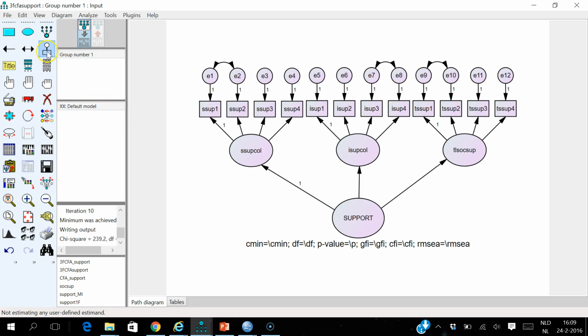The other thing you need to do is now, just as you introduce an error term here in the observed variable, you introduce an error term in each of the latent variables, the first order latent variables. Let's see what looks nice. Let's do it like this. So actually you say that support is predicted by social support from colleagues, instrumental support from colleagues, and team leader social support.